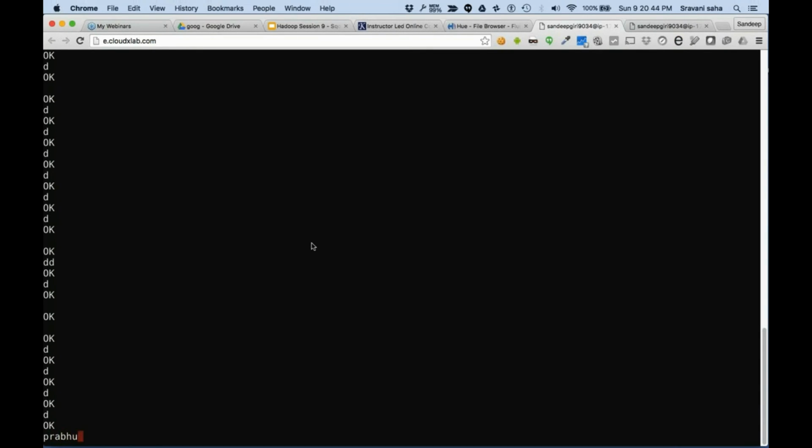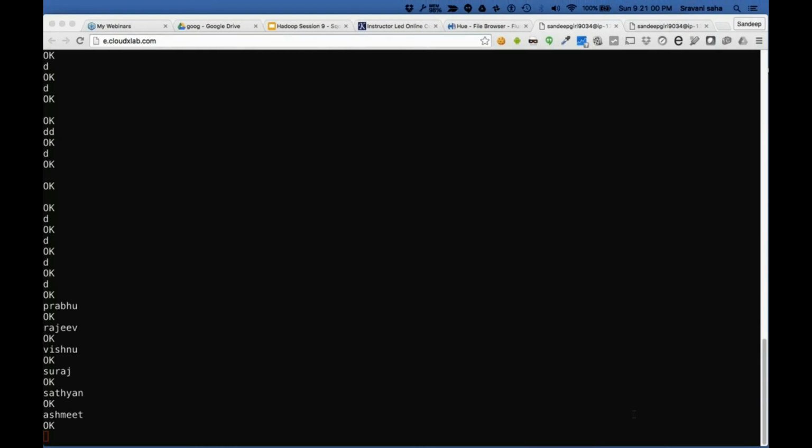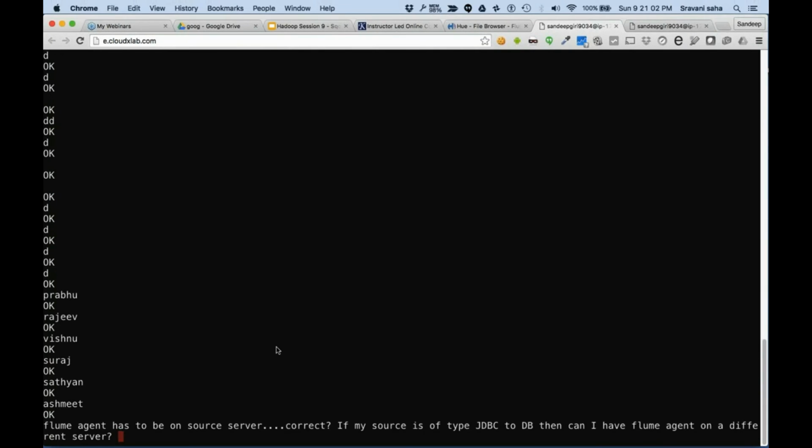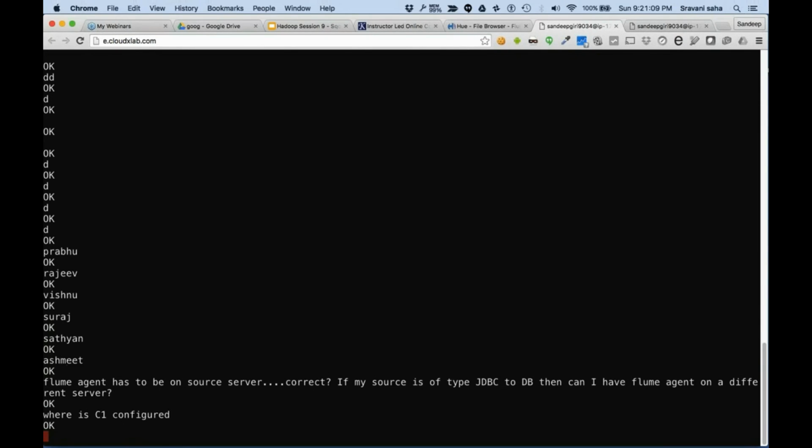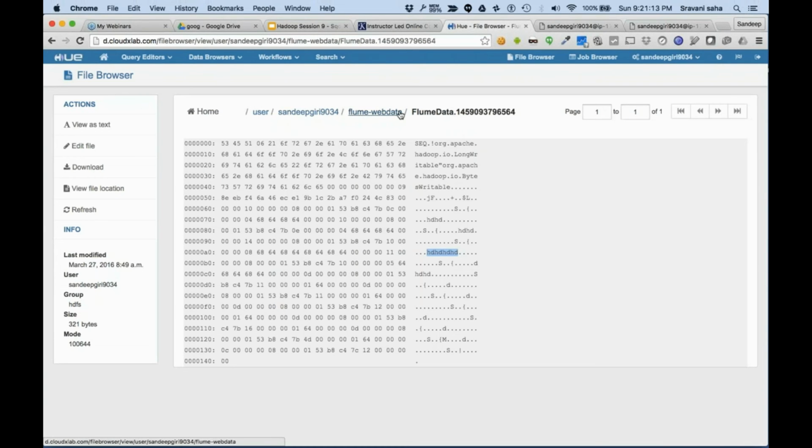If you don't believe me, I can actually write people's names: Prabhu, Rajiv, Vishnu, Suraj, Satyan, Ashmit. Let's go and check if the data is there. Also, let me post your questions there. Let's see if it is going there or not. All right, now let's refresh here.